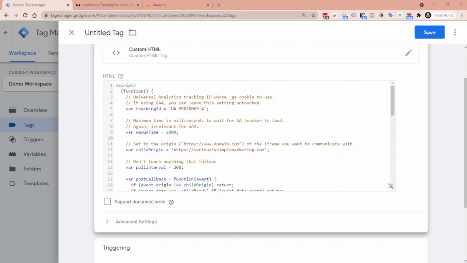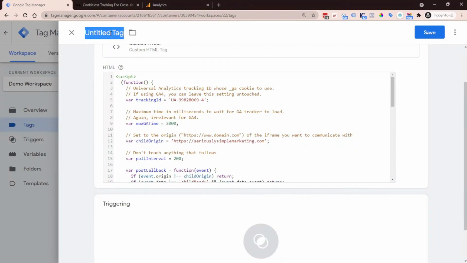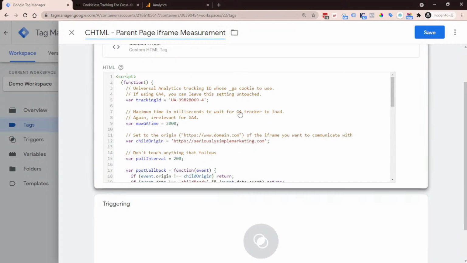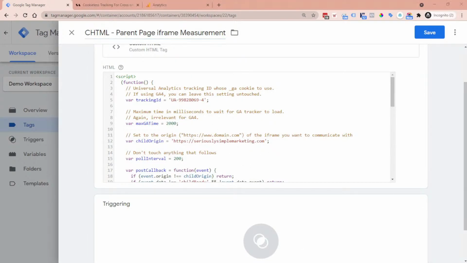for the parent page. So if I come in here, I'm going to actually name this. You can name it CHTML for custom HTML, or if you want to call it scripts, you can call it that too. And I'm just going to say parent page iframe measurement. That way, anyone else coming through knows this is for the parent page. And then the trigger that we're going to use is going to be for the parent page.